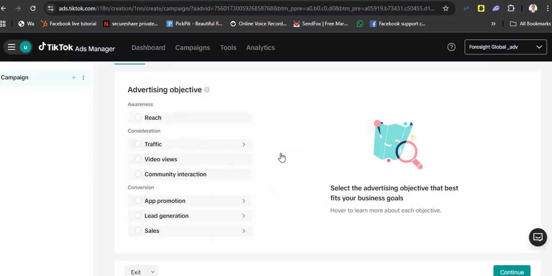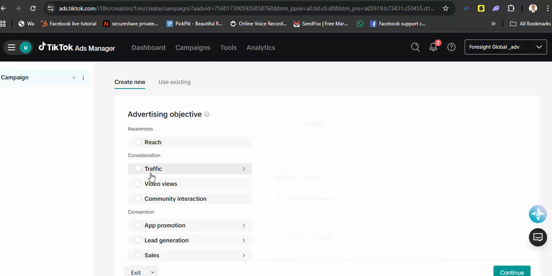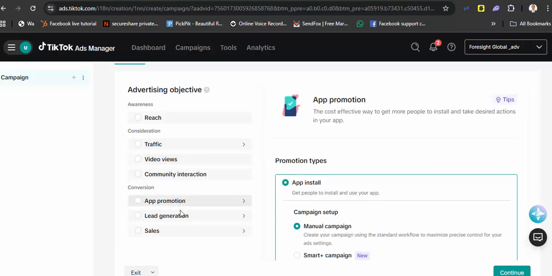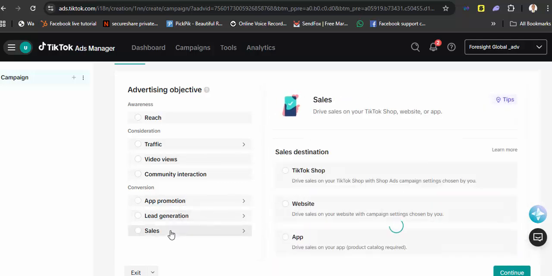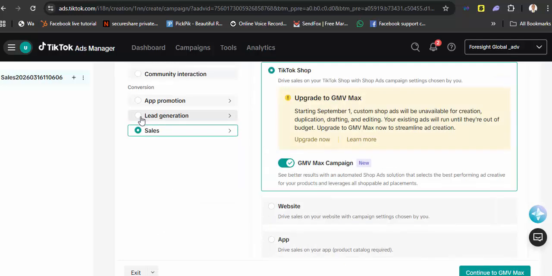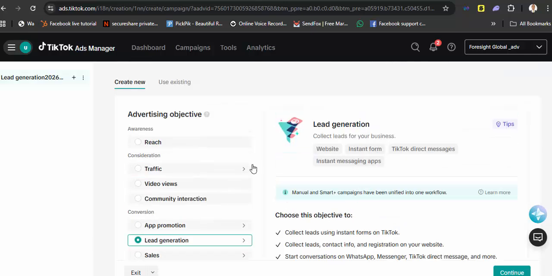Now, can you see the first thing said is advert objective. Don't forget, I've explained to you, awareness has to do with reach, traffic, video views and so on, while conversion has to do with ad promotion, lead generation, sales. I said I want lead generation, so I click on lead generation here because that is what I want to achieve with my advert. That is my main objective.